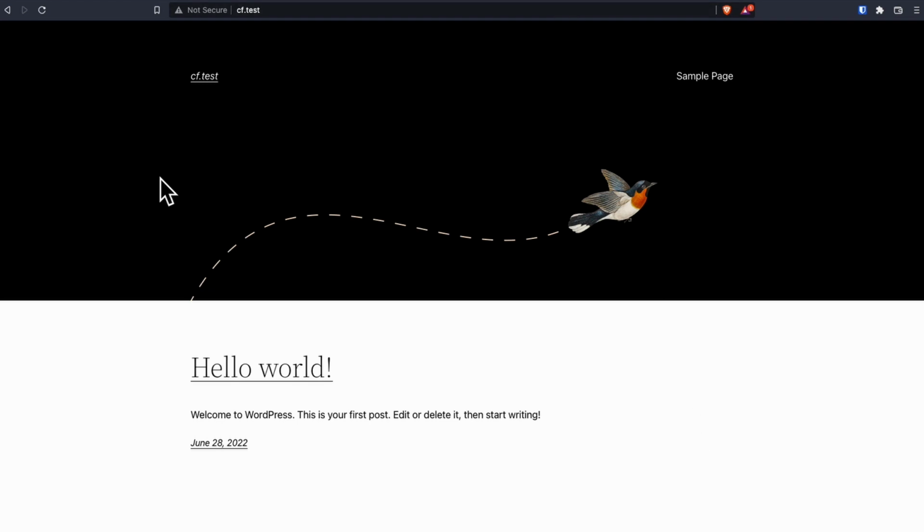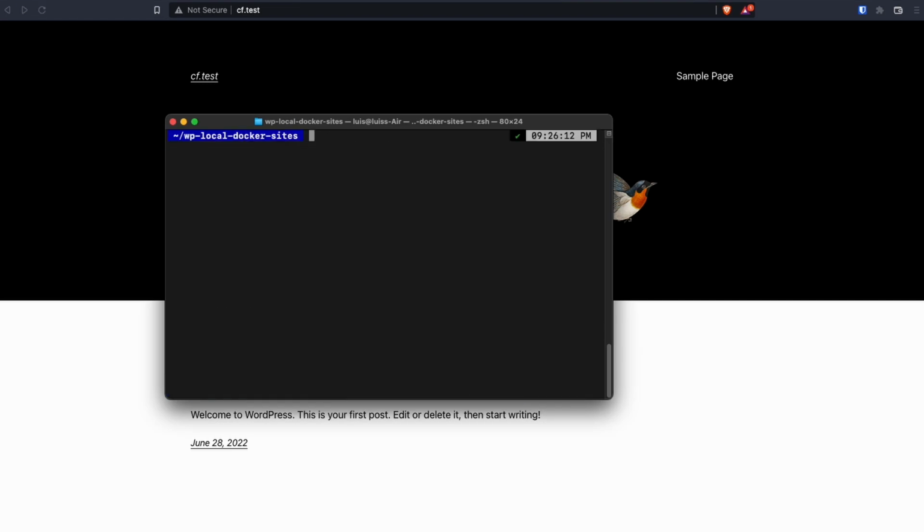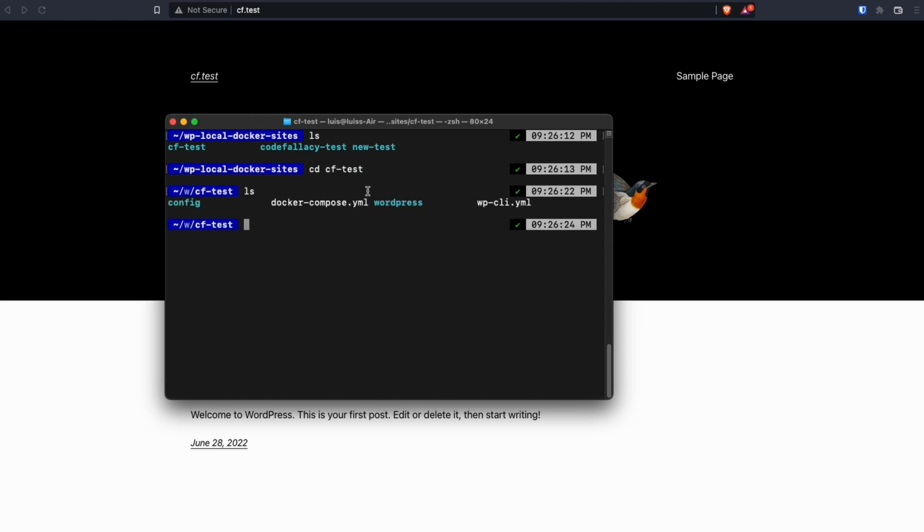But now that we know that it's up and running, all we need to do is open up the terminal. And if we type ls, you can see our new project, which is cf-test. So we're going to cd into cf-test. And then in here, this is where you're going to see the WordPress installation. So this is where the WordPress code lives. This is the Docker Compose file for the containers, and then this is the config for Nginx.